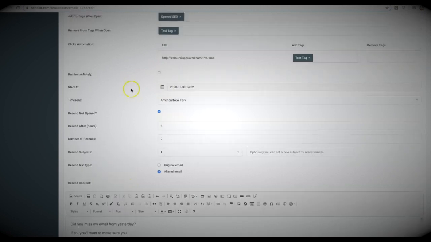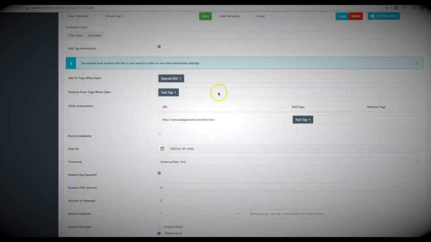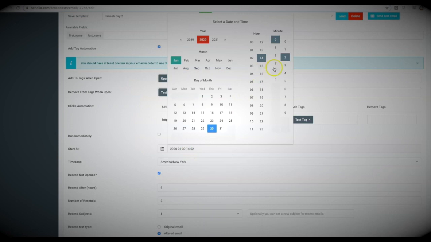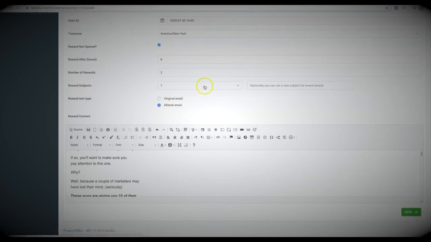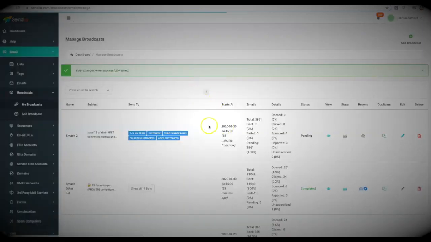From that point forward, you can just hit save, and I'm going to go ahead and schedule this for 45 minutes from now. So at 2:45, it's about 2 o'clock now, I'm going to go ahead and click save. And now that campaign is set to go out. That's how simple it is to come in here and get not only a list created, but a campaign created that is not only going to send within 36 minutes from now, but is also going to send 6 hours later to the people that did not open, and it's going to send 6 hours after that to the people that didn't open the second email.